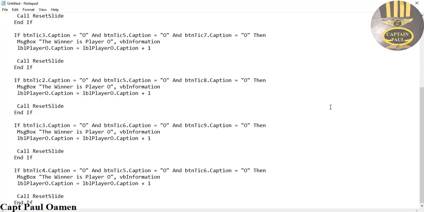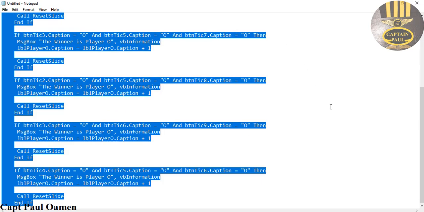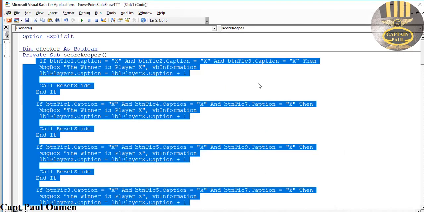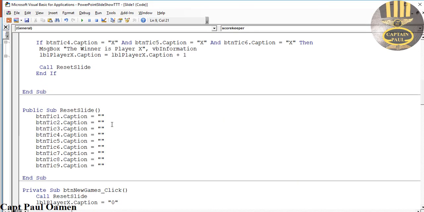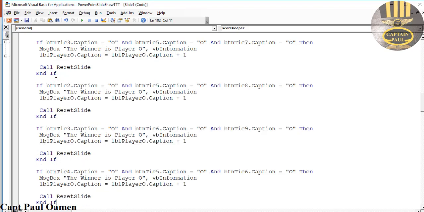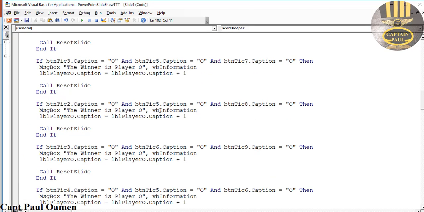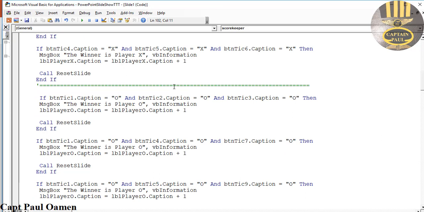All done. So I'm just going to copy this code now. Control A, Control C is copied. Scroll right down here. Just come right down here. Here, this is for player X, and underneath here, if you like, you can just put a line in there. And there we go. That is it. All done. I've just finished my tic-tac-toe game in PowerPoint. So this is player O. And the other one is player X.